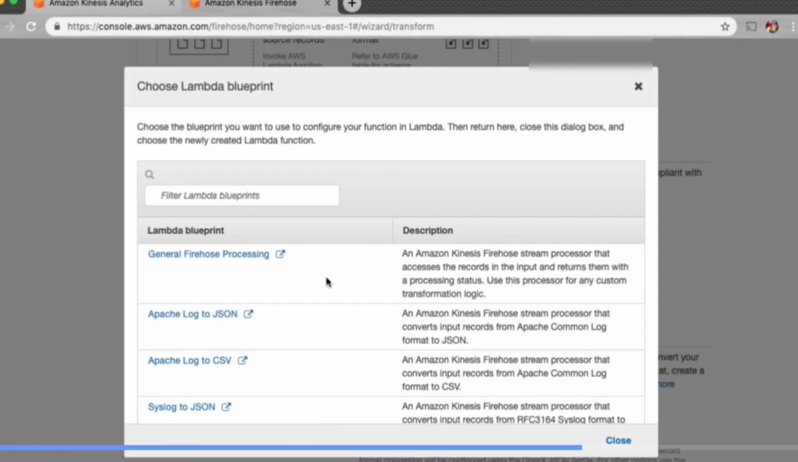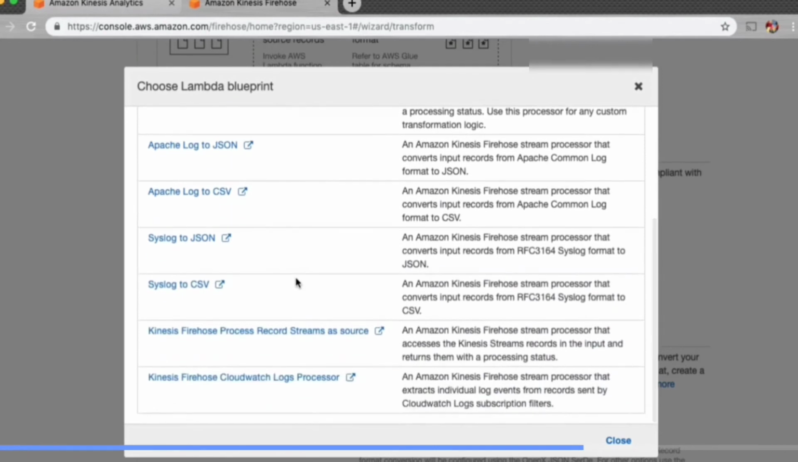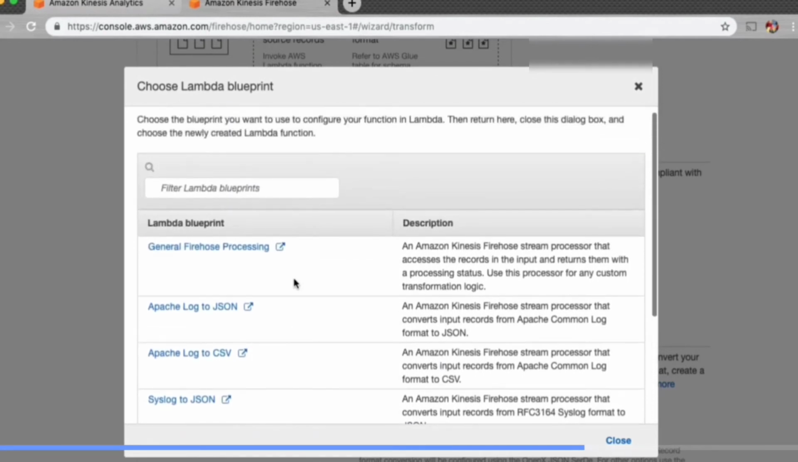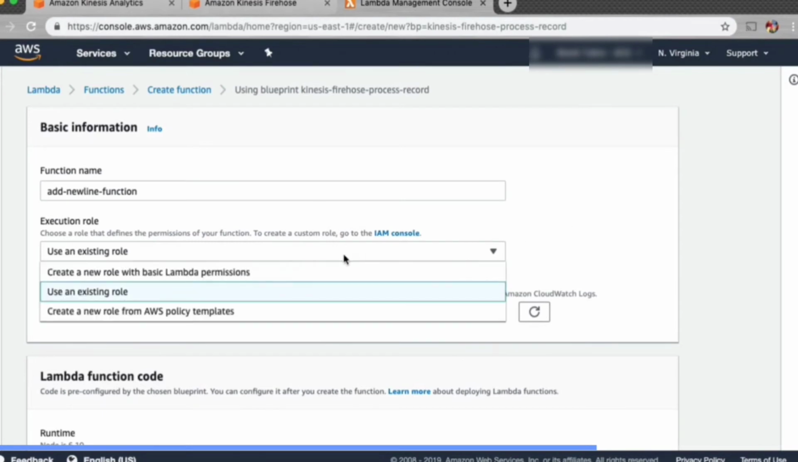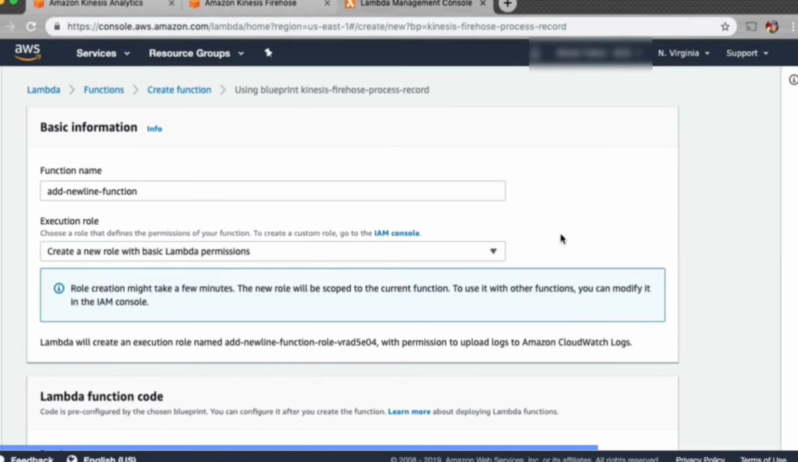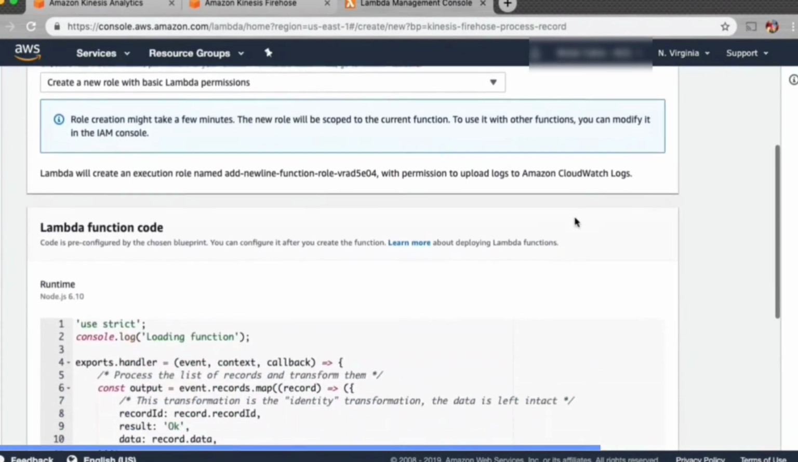Now there are several different Lambda blueprints that we can choose from in the dialog box, and AWS gives these to us to make our job a little bit easier. We can choose any of these pre-built Lambda functions to help us achieve different goals, but in our case, we will just select General Firehose Processing. Once we have selected this, it will bring us to the Lambda Management Console where we can create a new function. I'll go ahead and name the function add new line function, and for the execution role, we'll just select create a new role with basic Lambda permissions.